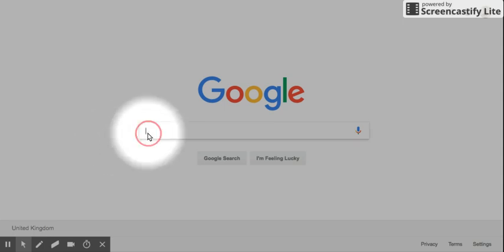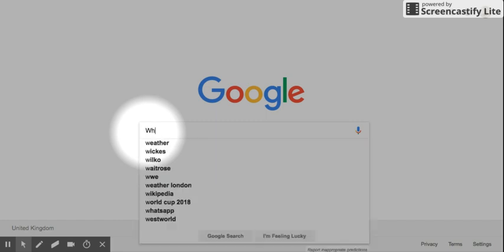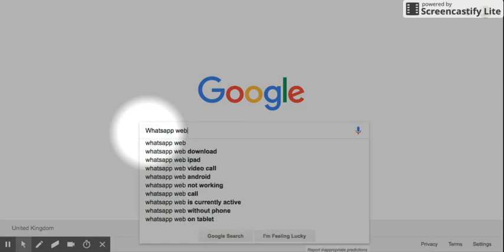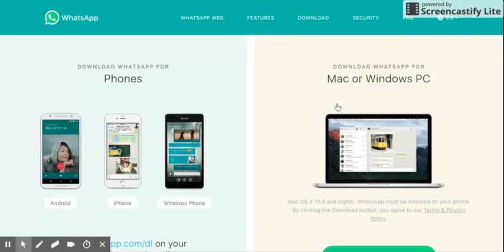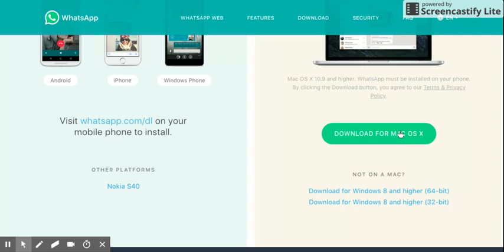So the first thing that I'm going to do is just show you how to actually download WhatsApp Web and how to access it. And there's two ways you can do this. So if we just go over to Google and search WhatsApp Web, you can click download here and go to the WhatsApp website. From there, you can download the application for, I'm using a Mac today, but you can also download it for Windows. So whichever you are using.